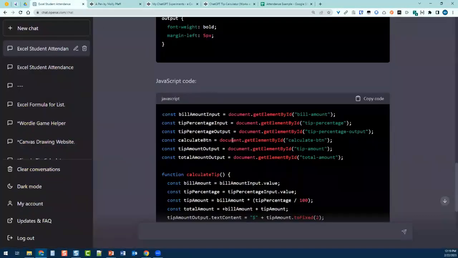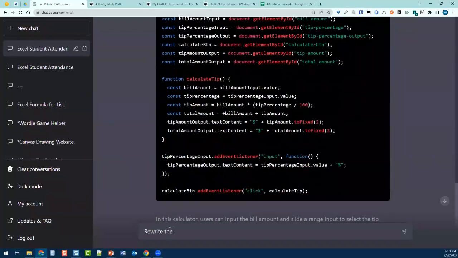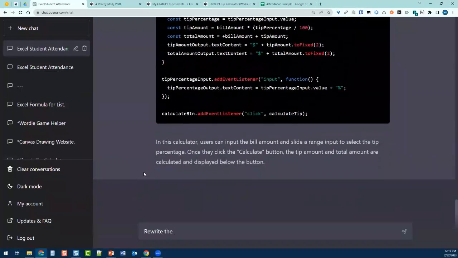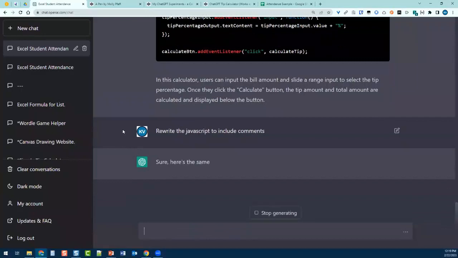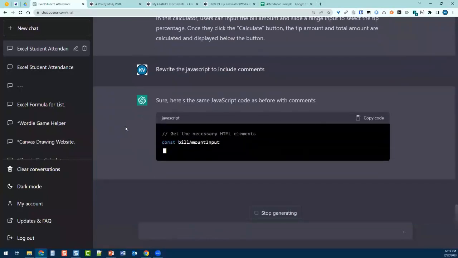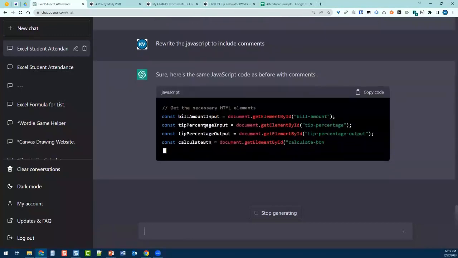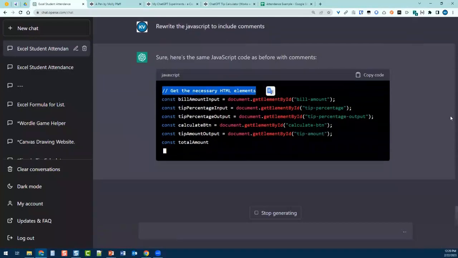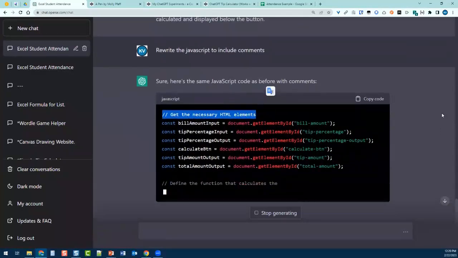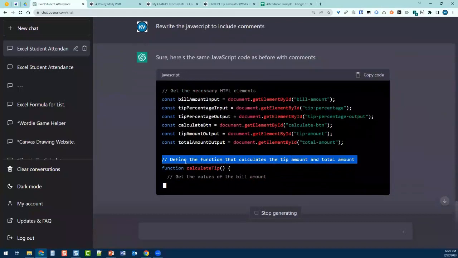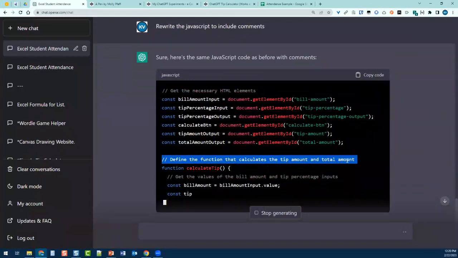So what happens if I ask ChatGPT, I'm only going to do one of these at a time, rewrite the JavaScript to include comments. Sure. Here's the same JavaScript code as before with comments. So now the comment says: get the necessary HTML elements. Define the function that calculates the tip amount and total amount.